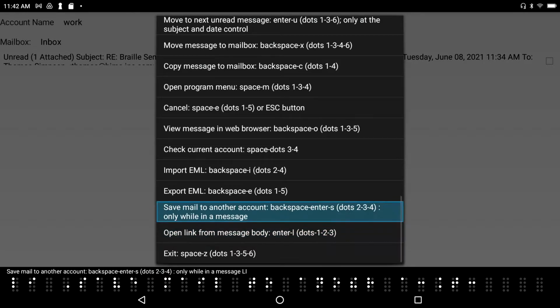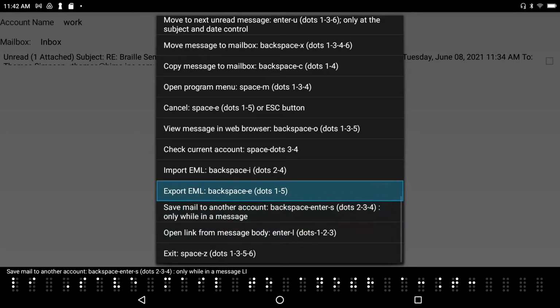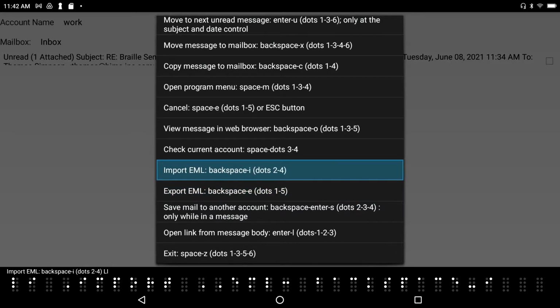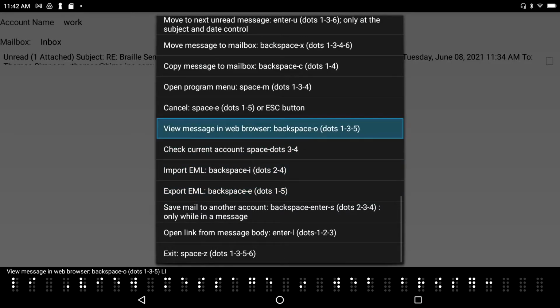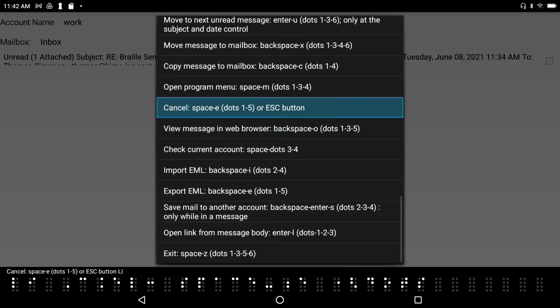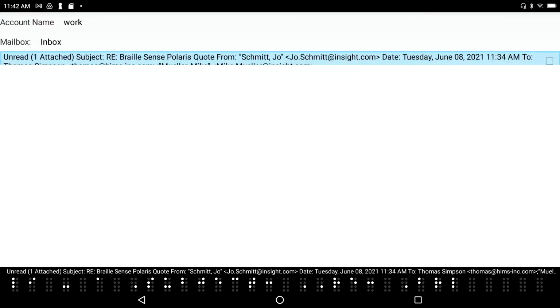Open link from message body, enter L. Save mail to another account, backspace enter S. Export EML, backspace I. Import EML, backspace I. Check current account, space. View message in web browser, backspace cancel, space E. So I've got a bunch of options. Help closed.